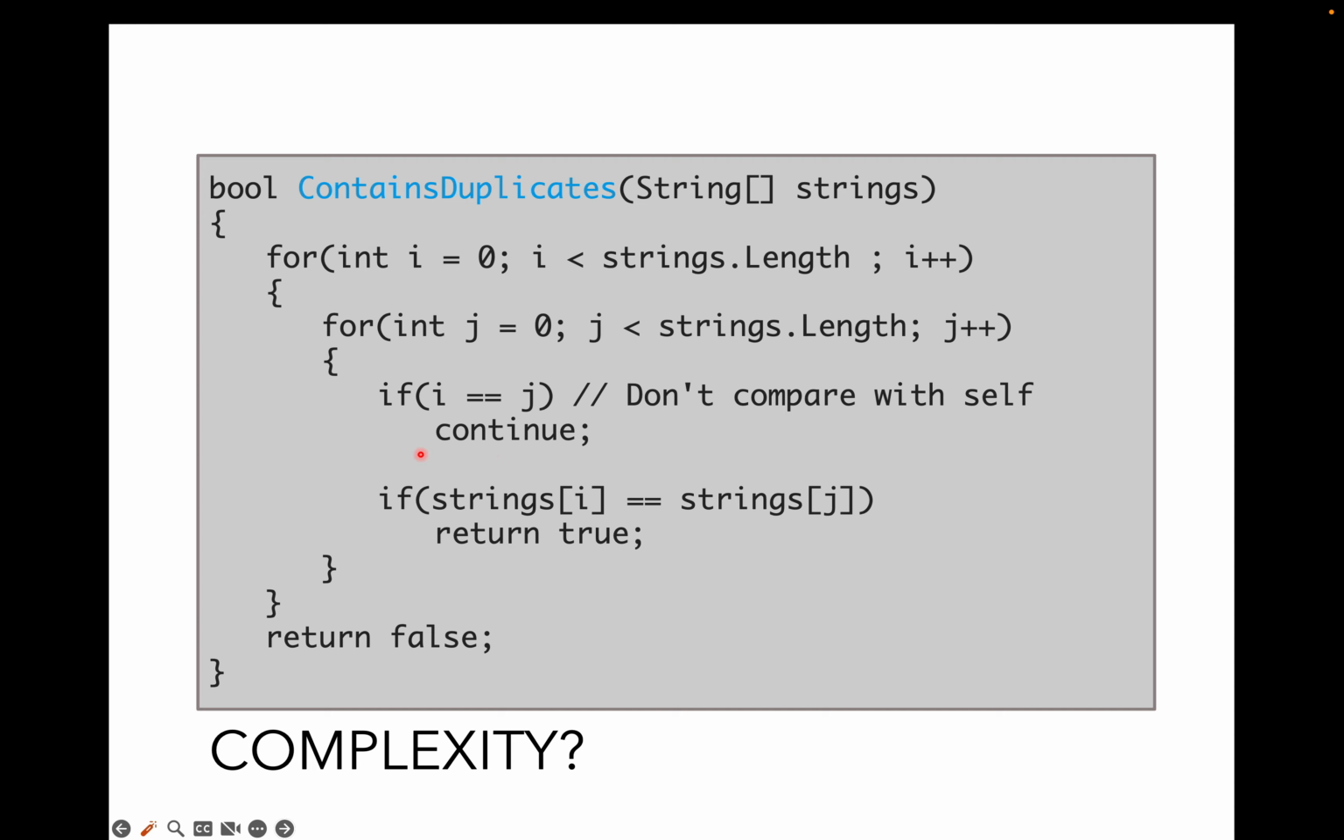Have we seen the continue statement before? What does continue do? It's a little bit like break. Break jumps out of the loop. Continue just means skip to the next iteration. Just don't do any more work.